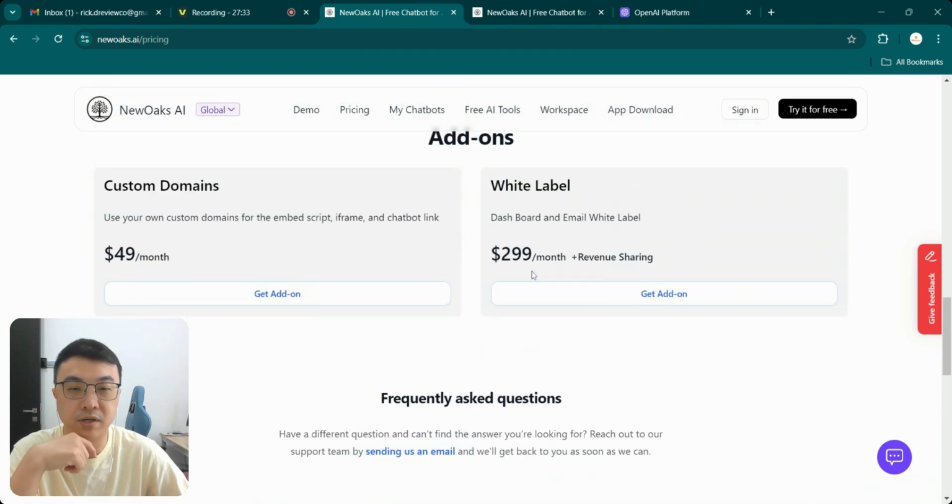All right. So there's a white label as well. If you want to help them resell, you can. They will take revenue sharing as well, and 299 plus revenue sharing.